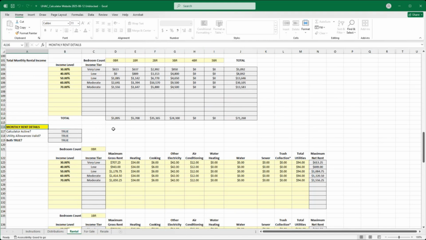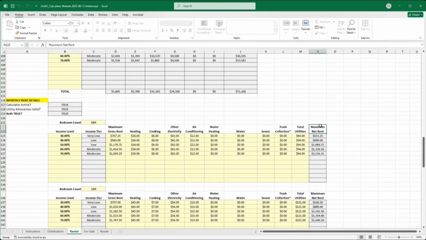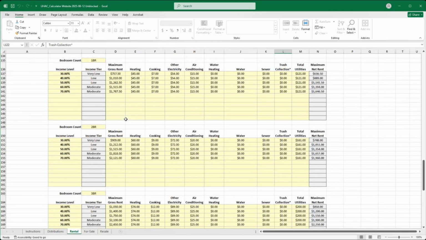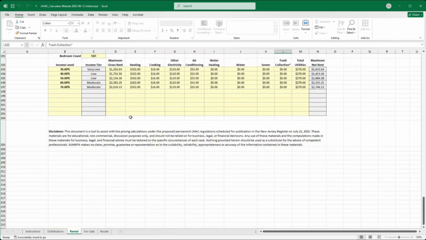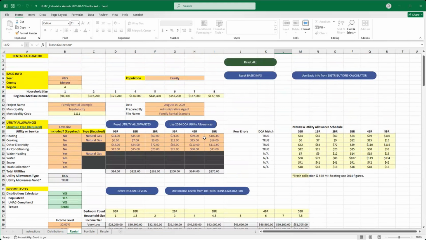Finally, the rental calculator provides a detailed breakdown for each bedroom count and income level of the maximum gross rent, the maximum net rent, and what exactly goes into the utility allowance. This concludes the video on the rental calculator.